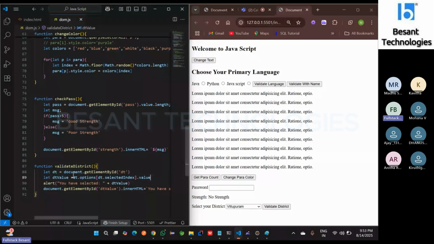Clear? So dt dot options of, I need to pass the index here. So selected index, which dt, which element index, that has been passed here, and dot value has been passed here as well. Clear? And next alert. In the alert I have used the variable to print the value, and again I have used document dot get element by ID, which is the H2. For the H2 we have given the inner HTML, and again I have passed the variable.